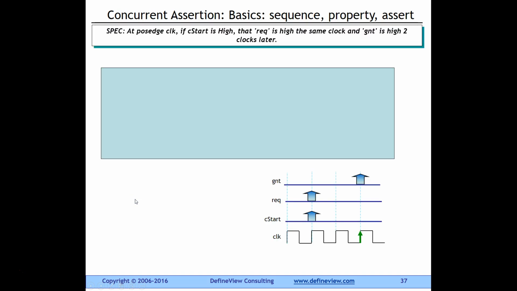Okay, let's start with the very basics. Here's the specification. It says that at pos edge of clock, if cycle start is high, again high before the clock and high after the clock, at this clock edge, if C start is high, it implies that req is high at the same clock and that grant is high 2 clocks later. If this spec is met, then at this clock edge, the property will be considered to pass.